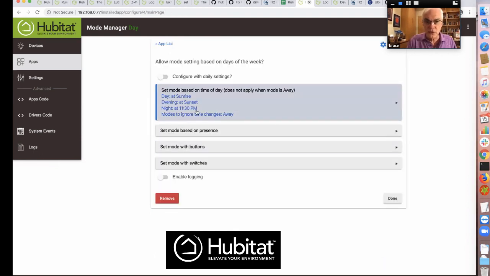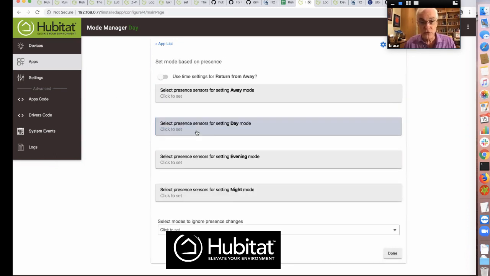And you can see here's the summary. Now, what does this mean? Modes to ignore time changes, Away. Well, I guess we better talk about Away mode. Please. Away mode is going to be the mode we want the system to be in when no one is home. So to know when no one's home, we're going to have to use presence. So we're going to use presence to do that.